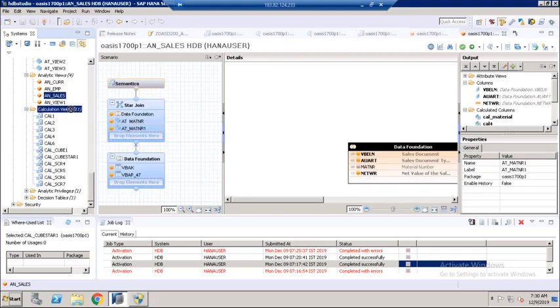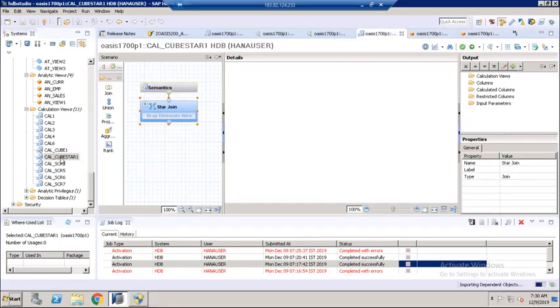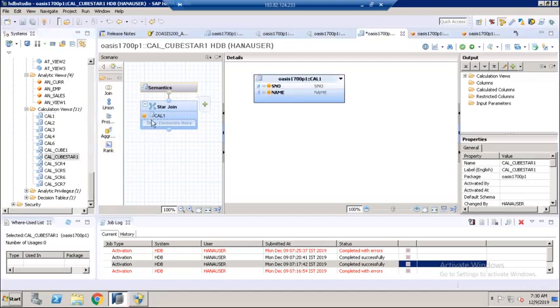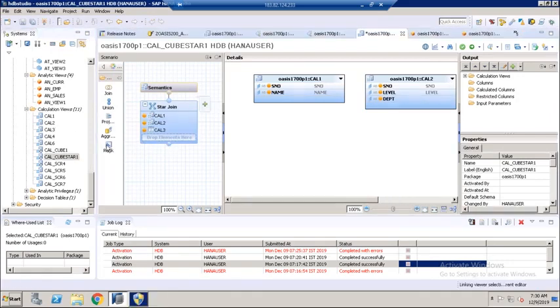Now let us try calculation view. We are able to use calculation view, but here what we need to understand, if you look at this error, view having data category cube not allowed. It means that we can use here whether the data category is space or dimension, but you cannot use view with data category cube.